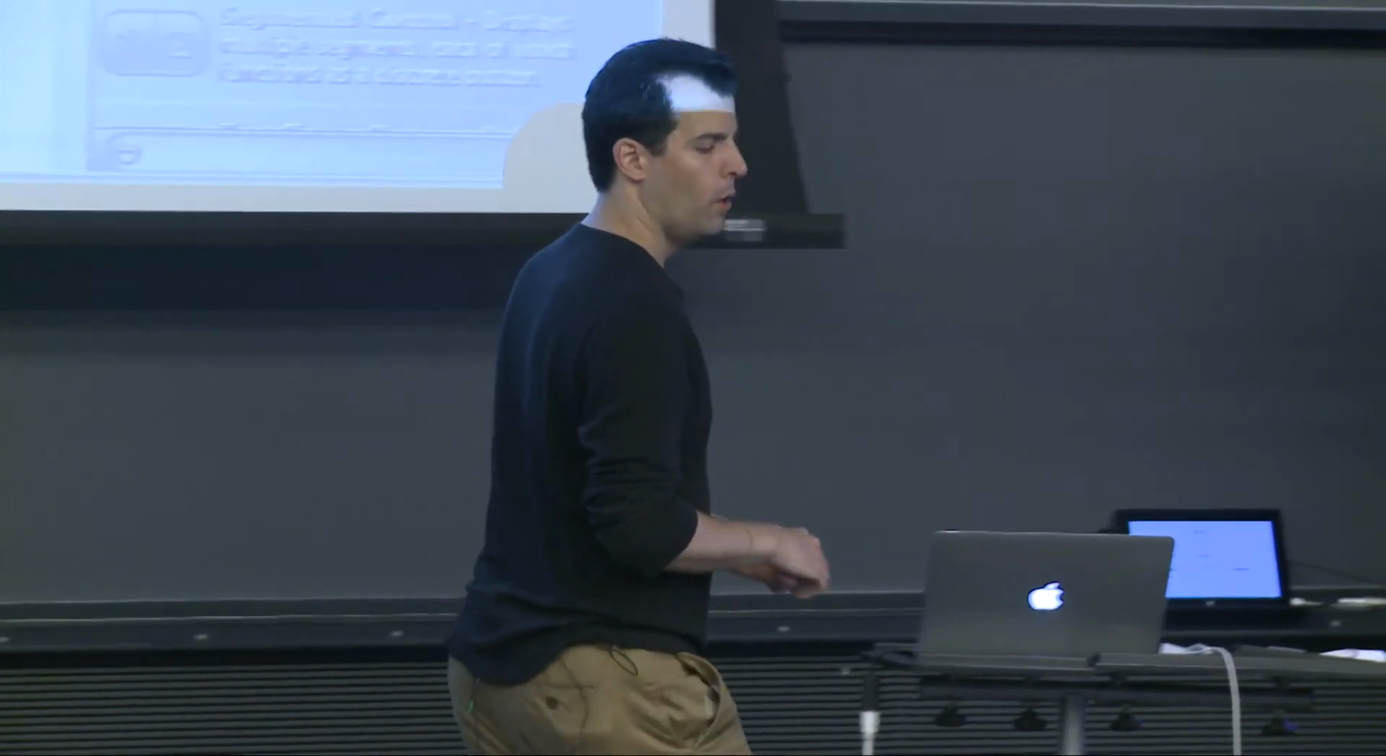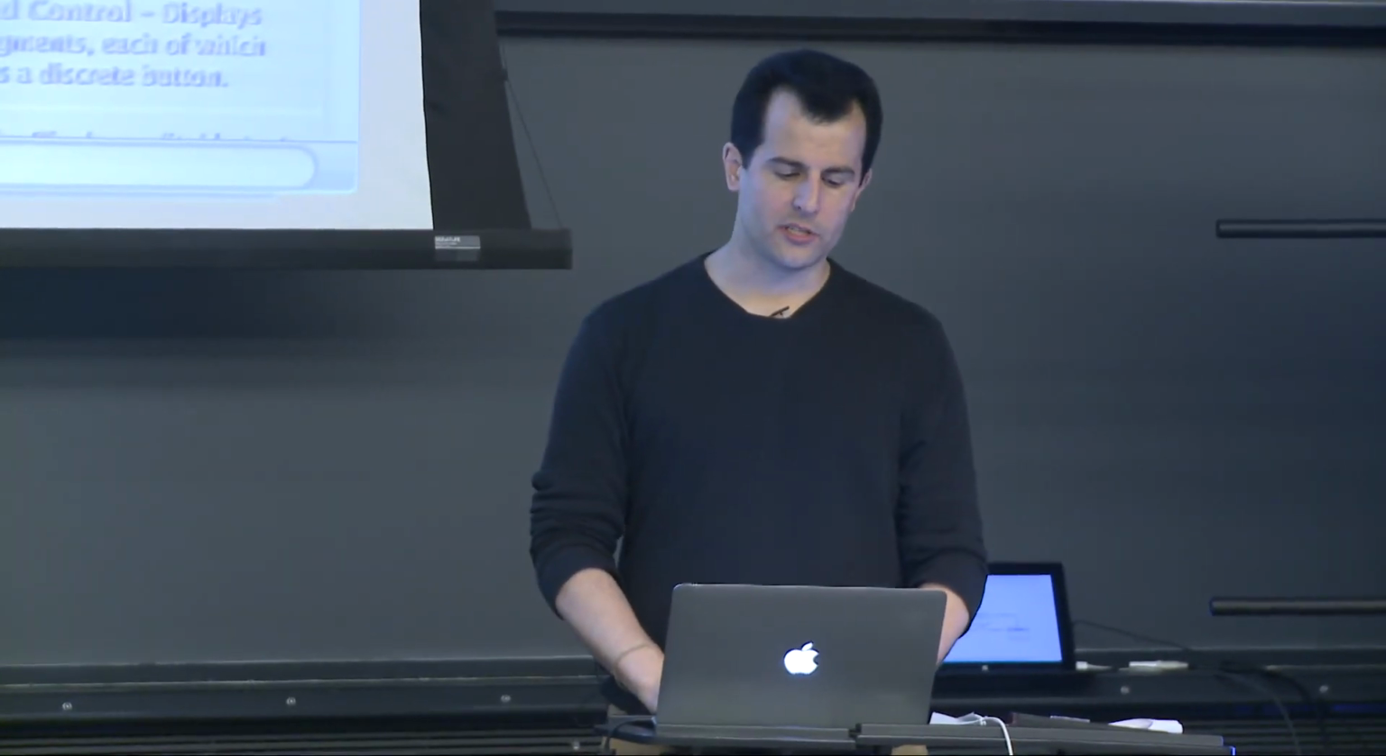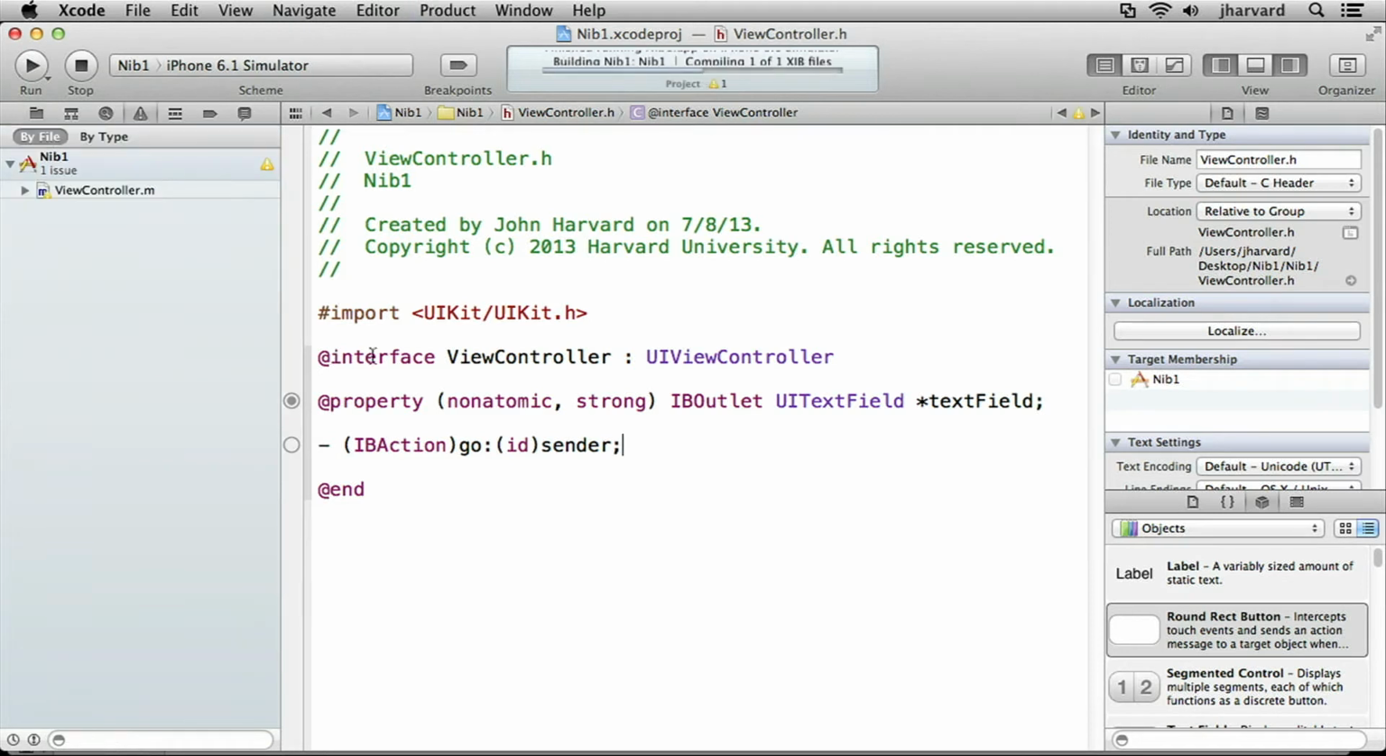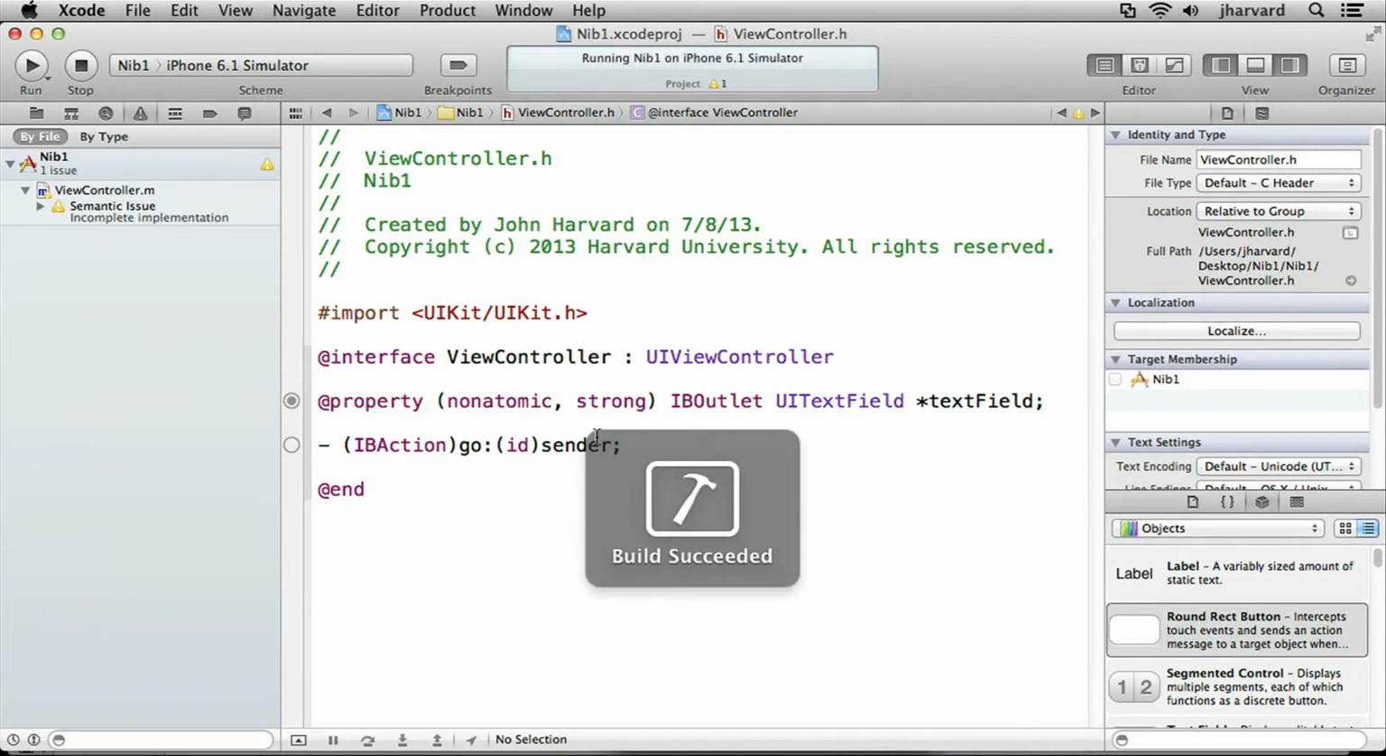OK, so I'm done with that. Oh, and now notice, here's where it got useful. Because I have this circle now, notice it's filled in. That's because I've plugged something in to the outlet with that little blue line. All right, so IB action go. All right, I'm really eager now. I'm going to go ahead and click run here. All right, I'm going to see my UI in the simulator.